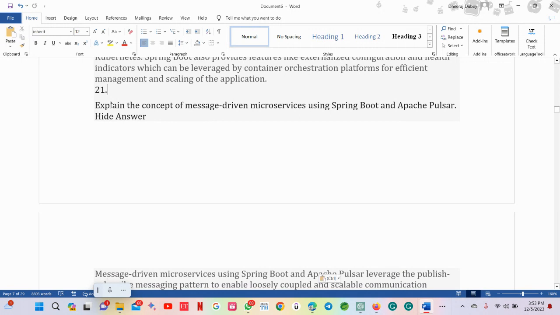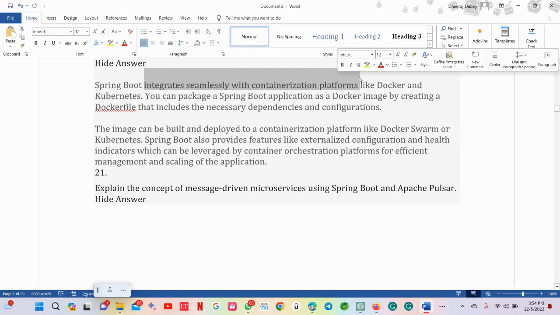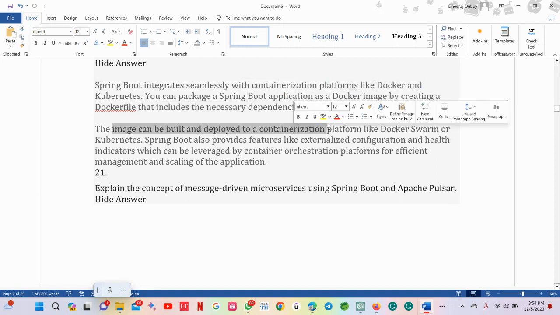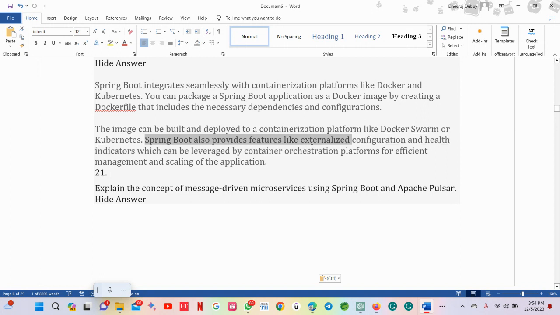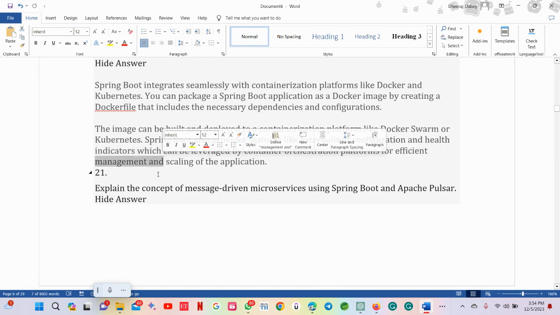Okay, so what is Docker and Kubernetes? Spring Boot integrates seamlessly with Docker and Kubernetes. You can package a Spring Boot application as a Docker image by creating a Dockerfile that includes the necessary dependencies and configuration. The image can be built and deployed to a containerization platform like Docker Swarm or Kubernetes. And Spring Boot also provides features like externalized configuration and health indicators that can be leveraged by container platforms for efficient management and scaling of the application.